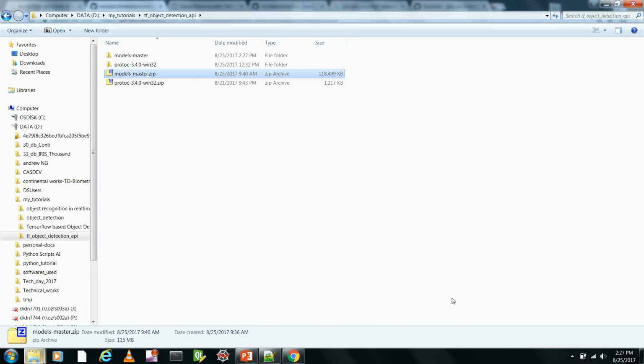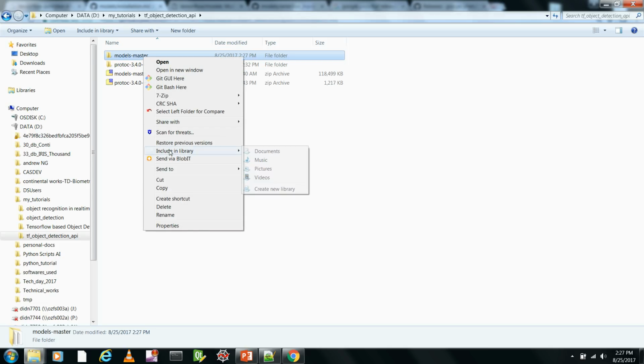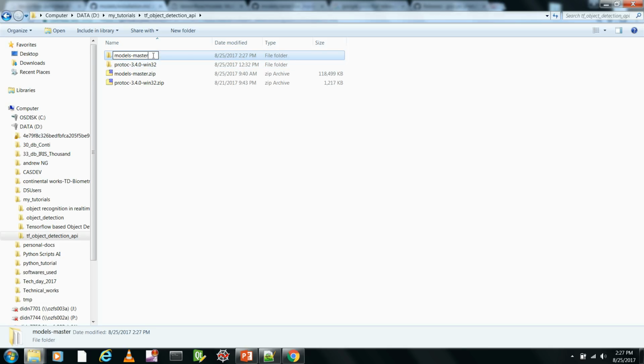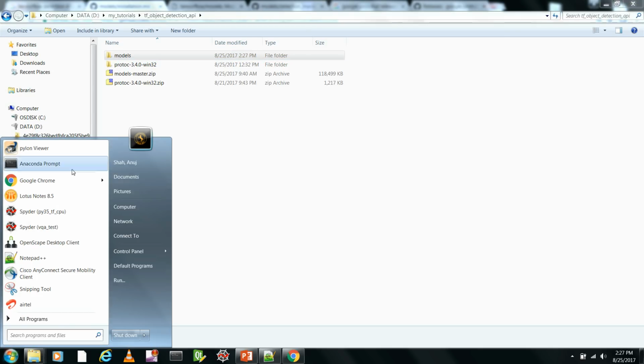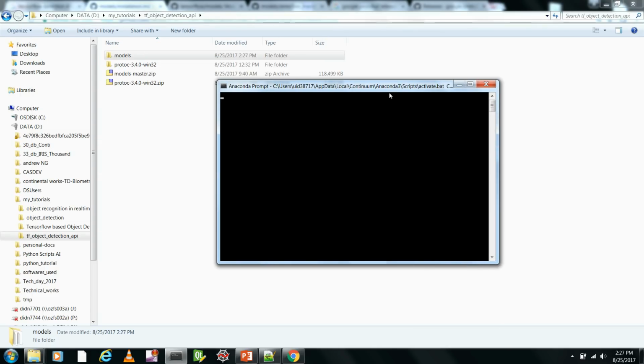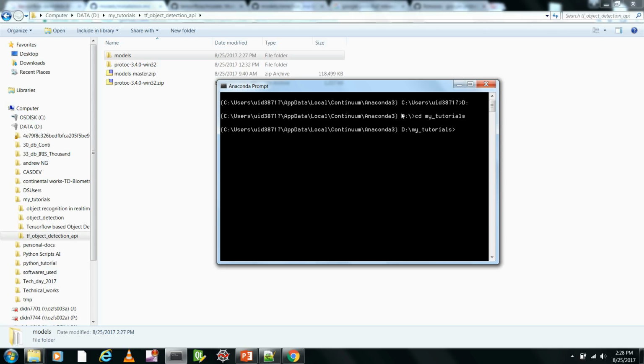So let's go here, and in our TensorFlow models is models master. So let's just name it as models. Okay, and let me open a prompt and let's go to this location. I'm using Anaconda 3. You can do it through your Windows CMD if you have the necessary libraries installed and the paths defined. Let me go to the place where this is. It's in my tutorials, in TensorFlow object detection, inside models.